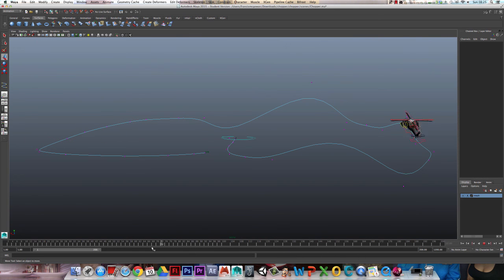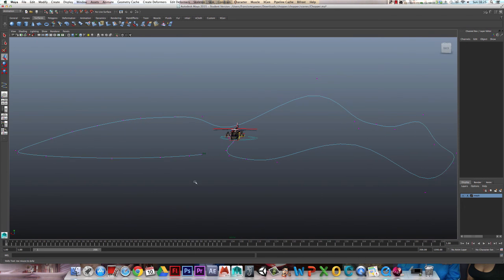And that's how you create a motion path. It's very easy, very simple, but yet very effective. And it can allow you to create some pretty cool animations.